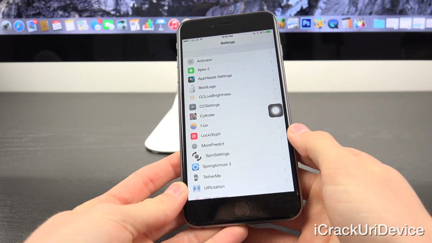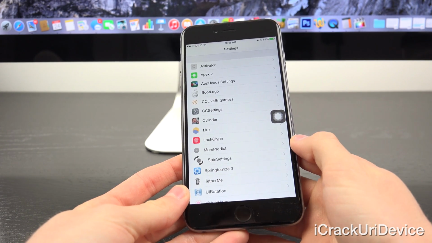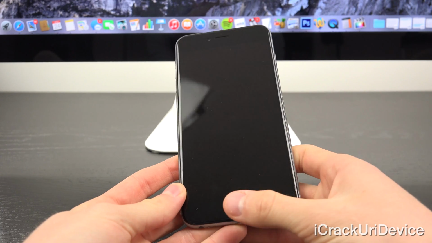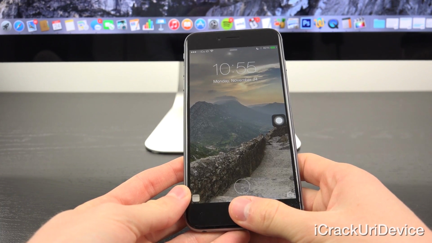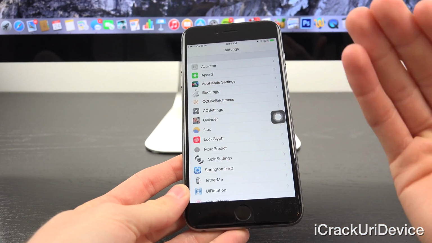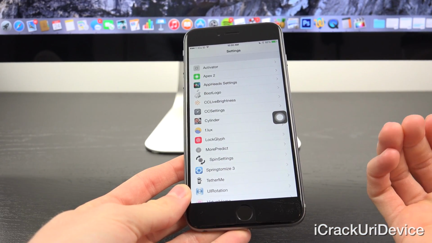It does kind of slow down the unlocking process of your device, but if you like the animation, then it's definitely worth checking out. As you can see, it just gives you a really nice and clean unlock animation.